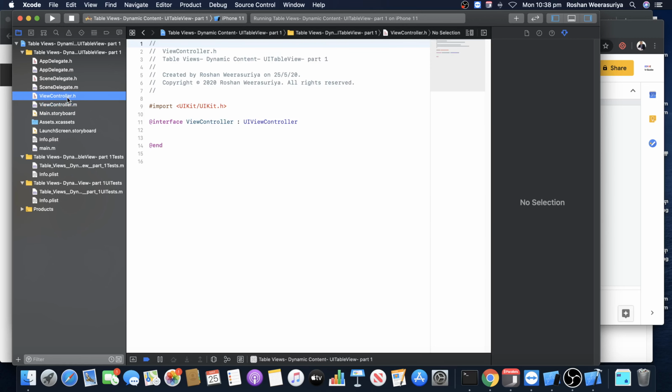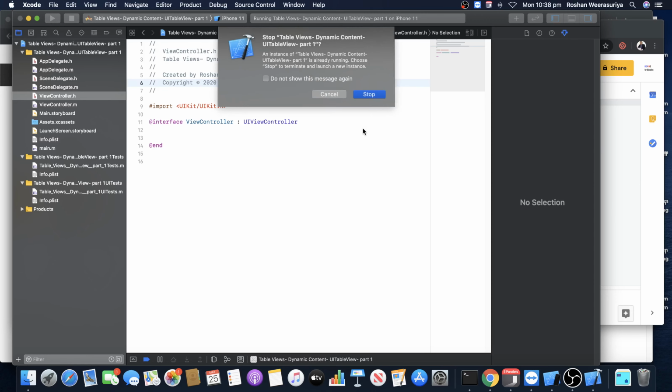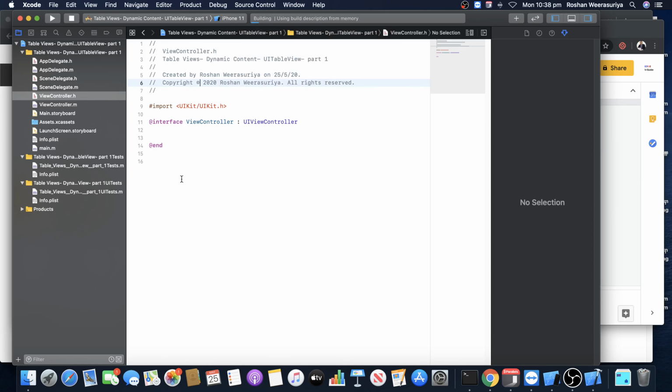Without conforming to the two protocols, I'm going to run this and show it to you. Let's run this and see what's going to happen. I'm getting an exception. So what is this exception? If you look at the top, it says unrecognized selector, view controller, UITableView controller, number of rows in section.